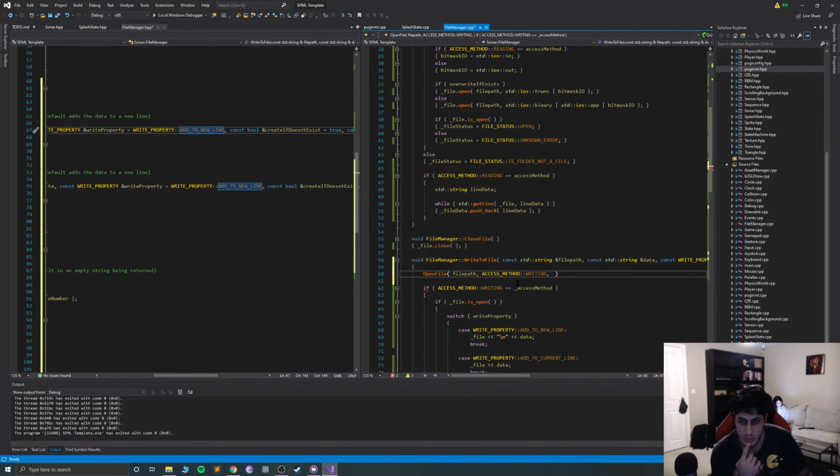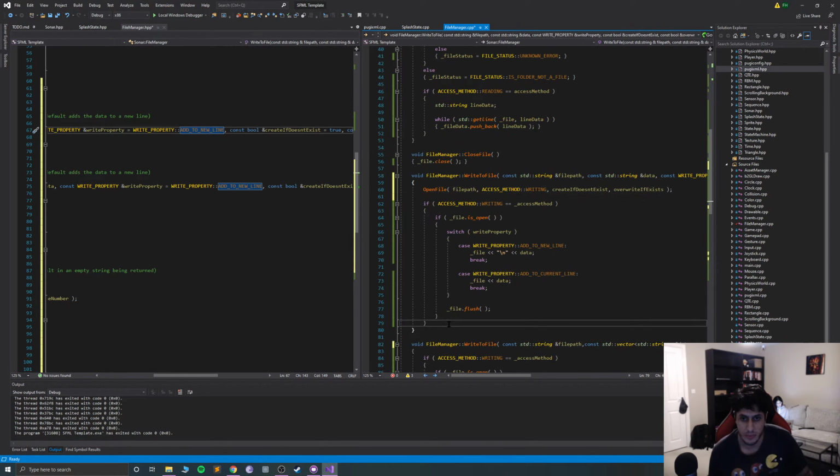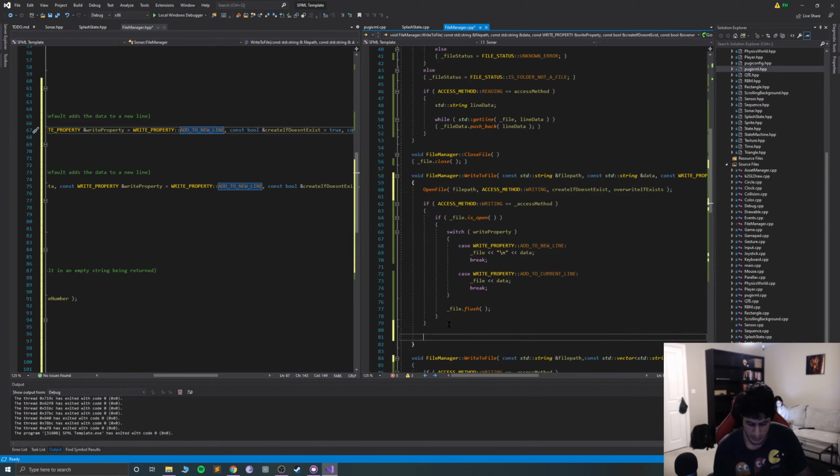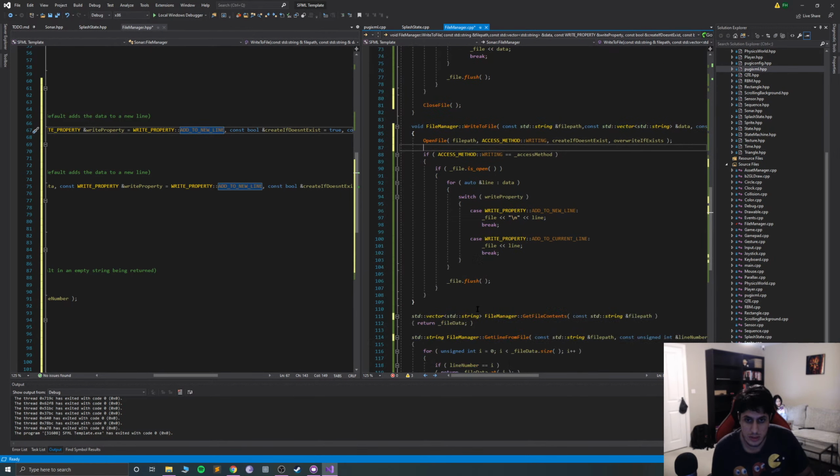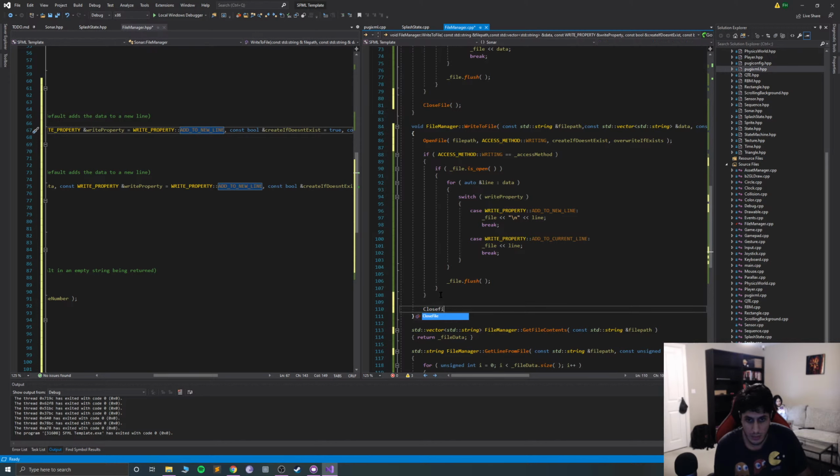Okay, access method writing, and what does it want next in the open file? It wants create if doesn't exist, so create if doesn't exist. Then it wants overwrite if exists. So we're going to do that, open file. Now we're going to say close file. Copy that again, and we'll just do this. Close file.